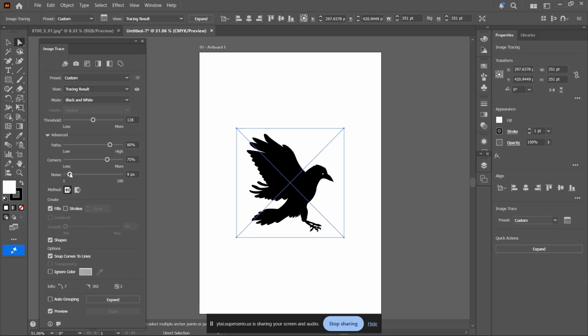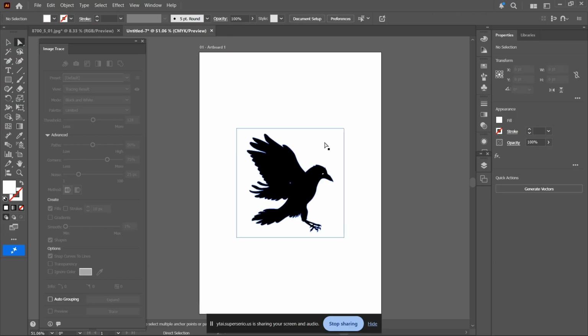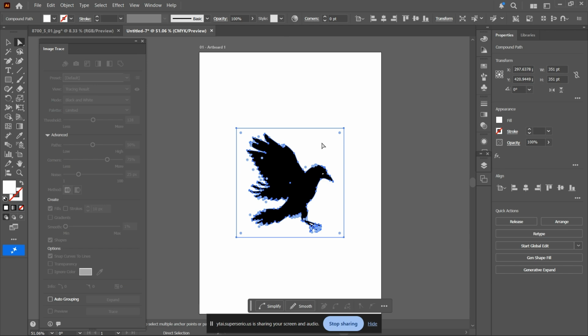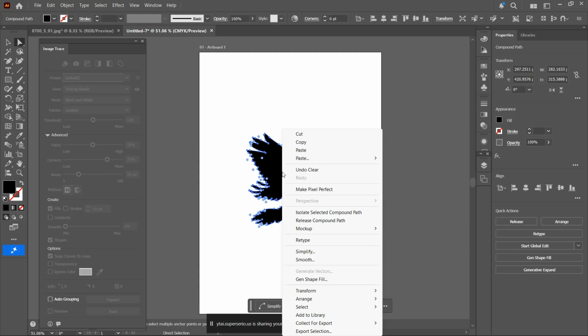Once you're happy with how the trace looks, go back to the top bar and click Expand. This is very important. Clicking Expand converts the traced image into fully editable vector shapes. Now your logo is officially a vector. Next, select the full logo. If everything is grouped together, you can simply click once to select it. If needed, you can right-click and choose Ungroup to separate individual elements, especially if you want to recolor specific parts of the logo instead of the entire design.